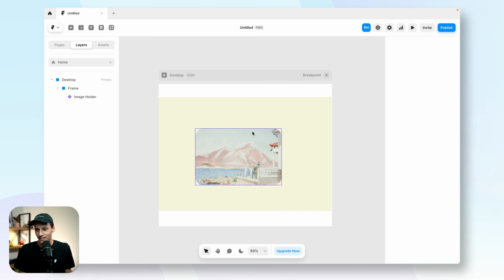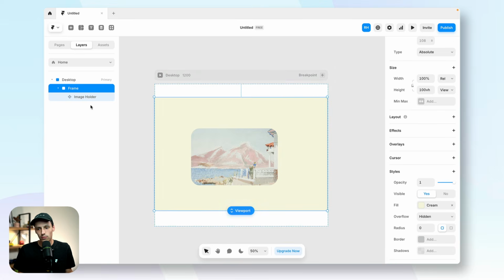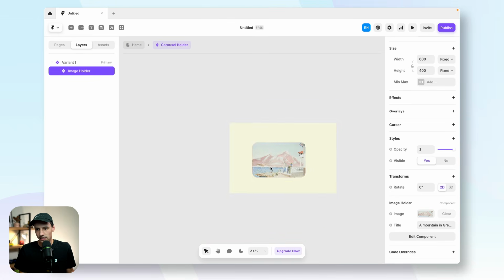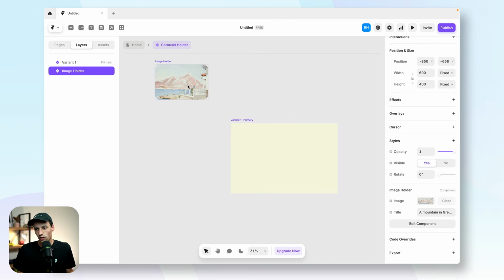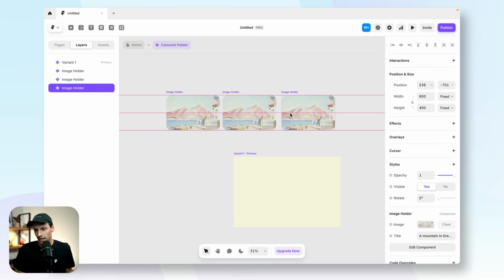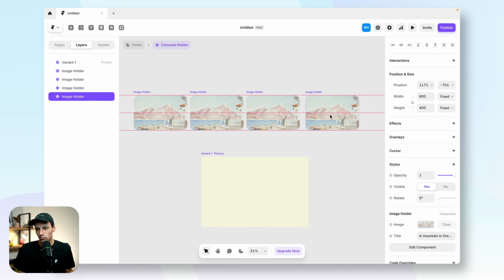That looks very stylish. And now I'm going to select this frame here and we're going to create this as a component, and we'll call this our carousel holder. Now, just for a second, let's take this image holder and let's move it off the canvas. Now here I want to basically set up all of my images that are going to be inside my carousel. So we've got one image here, and all I need to do is just duplicate this a bunch of times and then update my content.